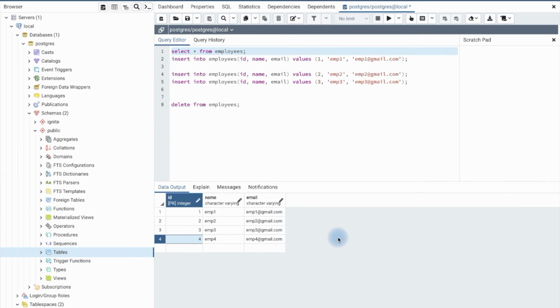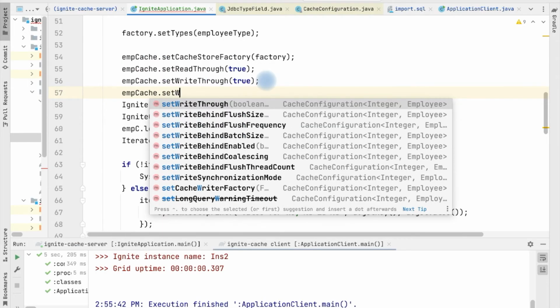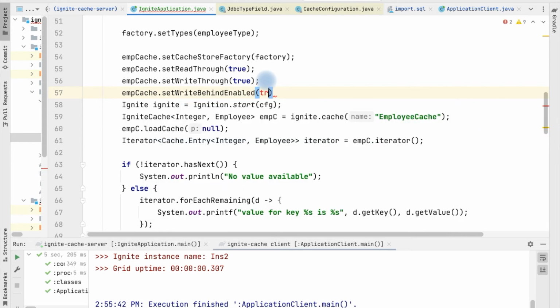Whenever we are updating the cache, it will also update the database synchronously. But when we work with the cache, we look for performance. And if we are doing two operations, updating the cache and updating the database, the performance of our cache can be decreased. In order to have better performance, we can have another option. Here we will set the write behind mode as true. By setting this write behind enable mode, whenever our cache is updated, it will not automatically be updated into the database. It will wait for some time.